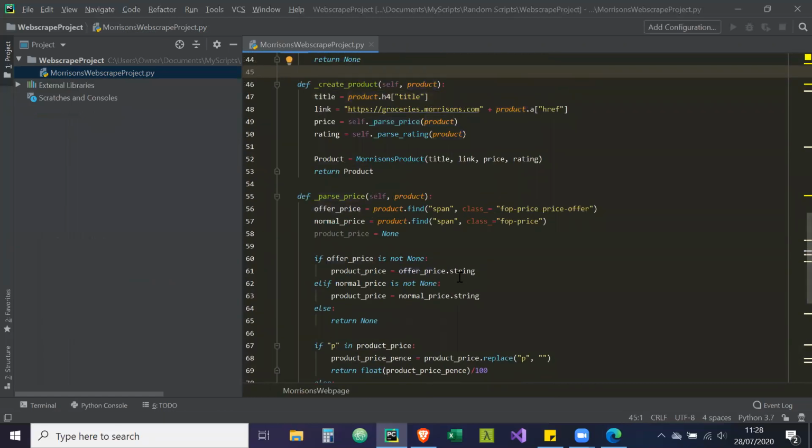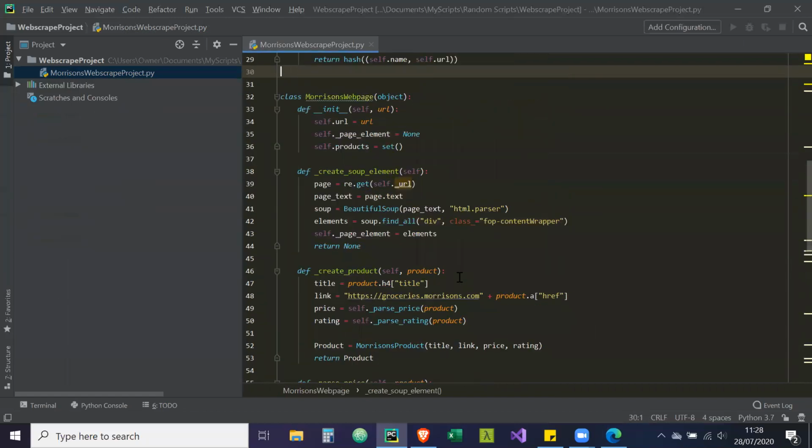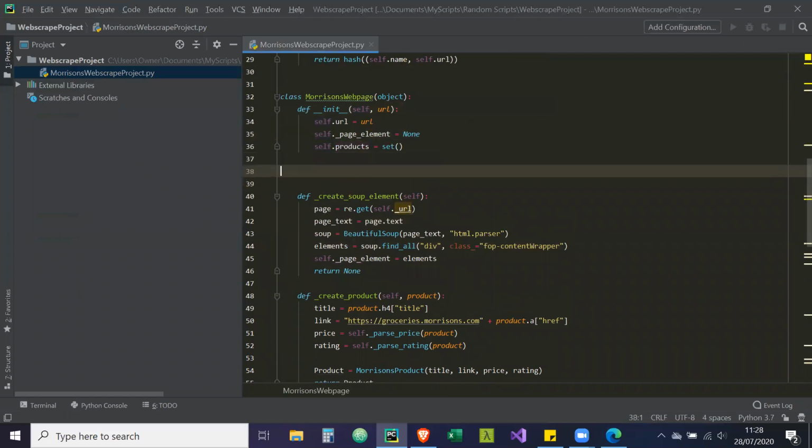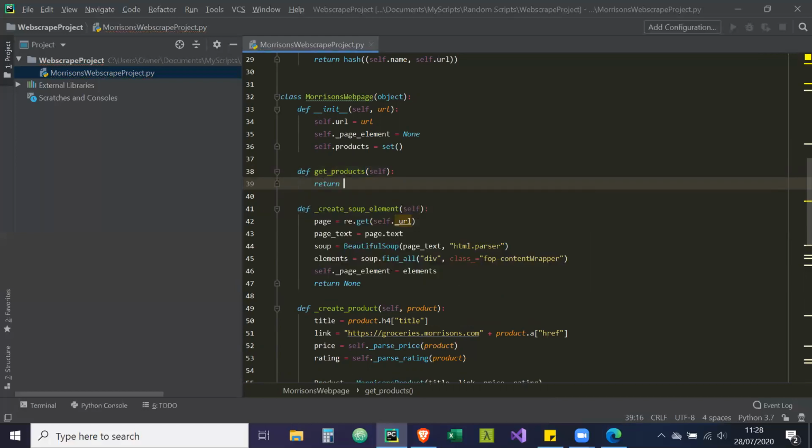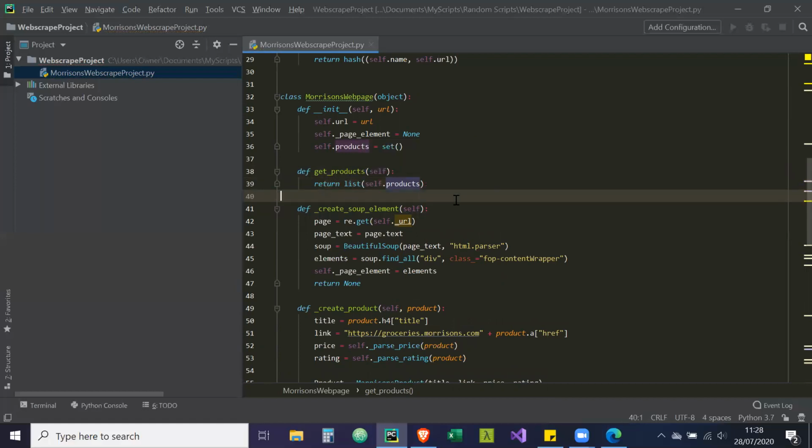And then now there's just one more thing. So we want to return, well, two more things actually. So now we want to return a list of, instead of a set, we want to return a list of the products, because if we're using this a lot, lists are a lot faster to iterate through than a set. Sets are faster to look up into. So return list self.products. So we're just going to return a list of products if this function's run. So yeah, okay. So that is almost it.